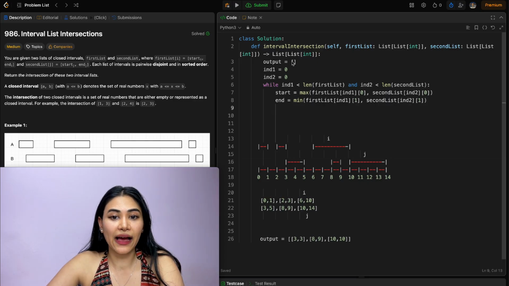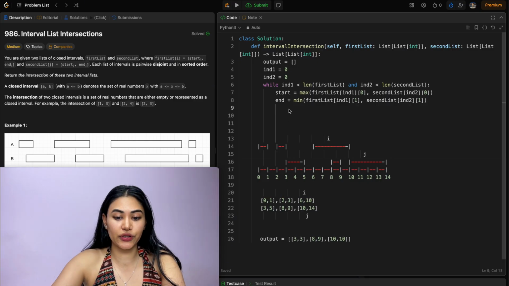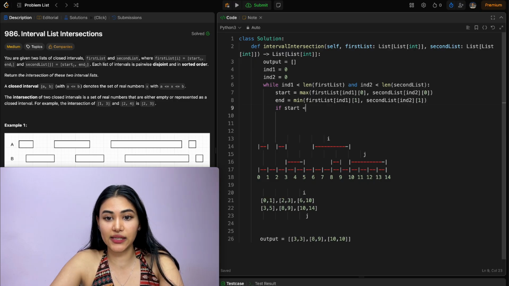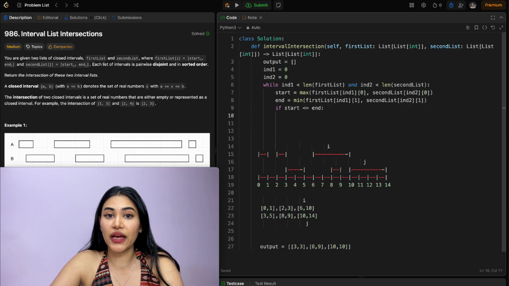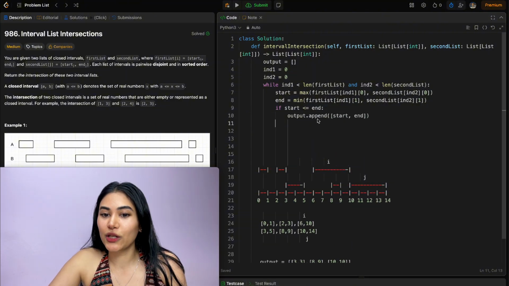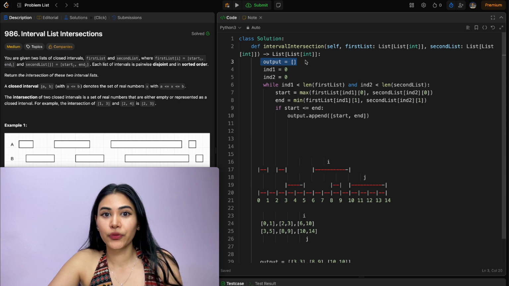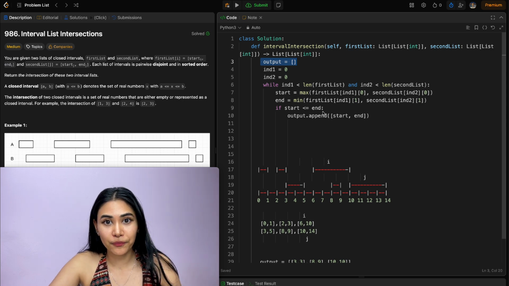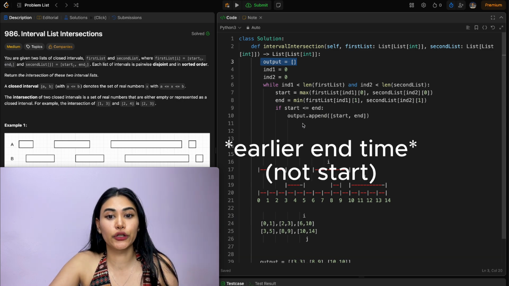We only want to add to our output if there is an intersection. So if start is less than or equal to end, only then do we want to append it to our output. So output.append start and end. Once we append it to our output, which pointer do we want to move up?